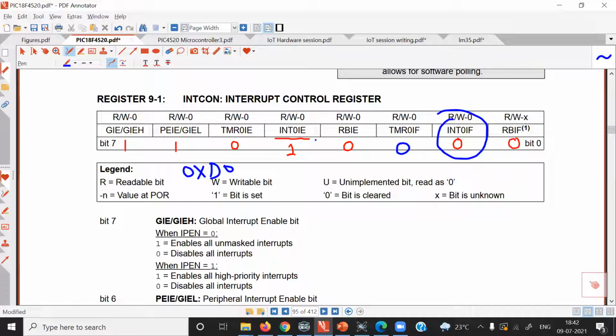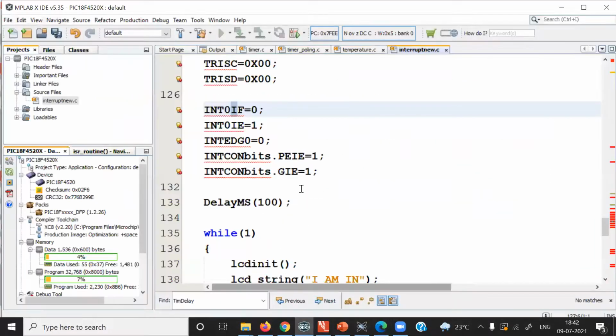So the bit is cleared, and after that we must set the INT0IE bit to 1. If this bit is 0, the interrupt 0 source will get disabled. So to enable the interrupt 0 interrupt source, this bit must be set to 1. In addition, this GIE bit must be set to 1. So the interrupt 0 IE bit is set to 1. Then this INTEDG0. I will discuss what is the meaning of this bit.